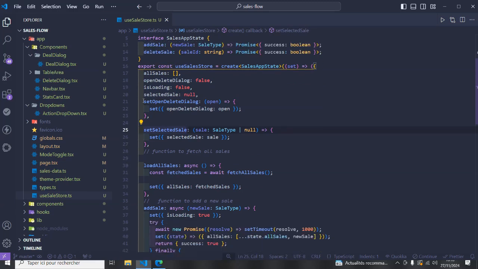And also I added the set open delete dialog, so that's how we are going to update the open delete dialog by using the set object. And the same thing for the selected cell, we're using the set object as well. And the selected cell is going to be updated based on what we put in our argument in the function.